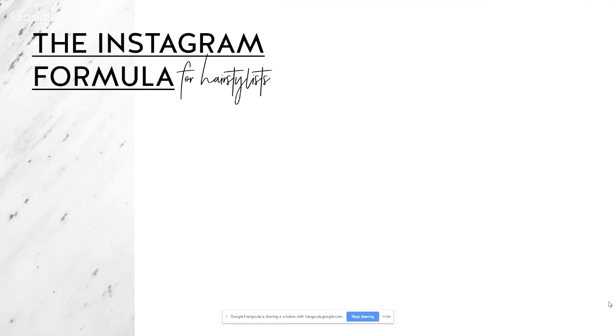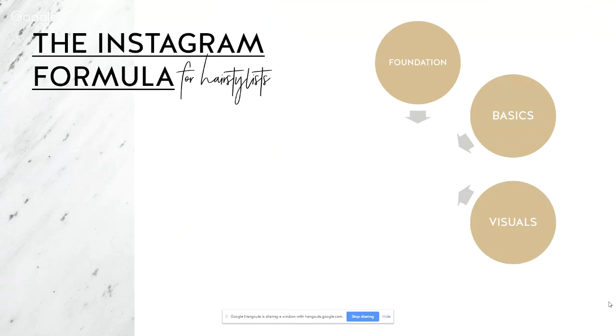And basically it starts out first, we got to start out with a foundation. Now we're going to walk through these a little bit deeper, so I'm not going to go super deep into it right now. But first we got to start out with a foundation for your Instagram page. Then we're going to go into the basics and setting up your page for success with the basics. Then we're going to go into the visuals. So this is things like photos, videos, Instagram stories, etc.